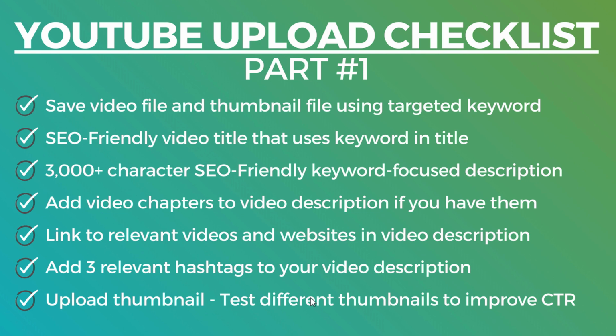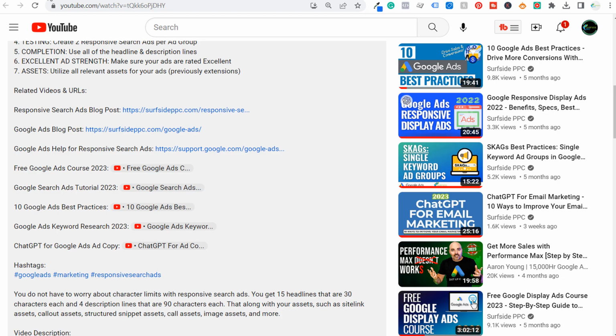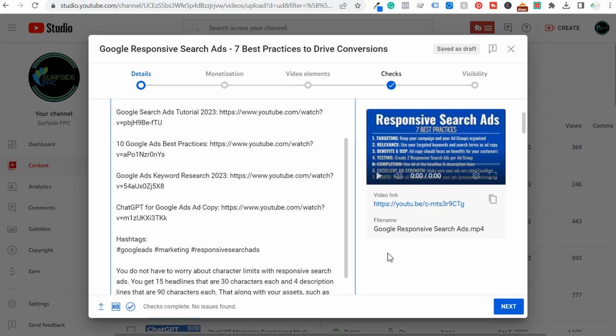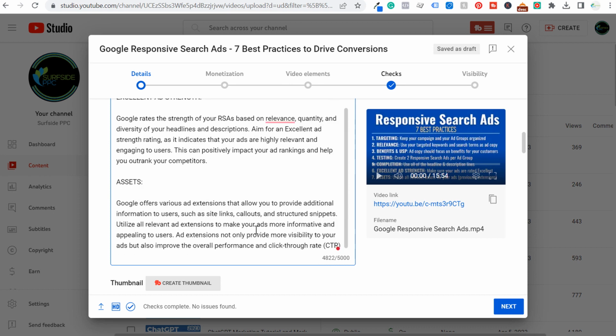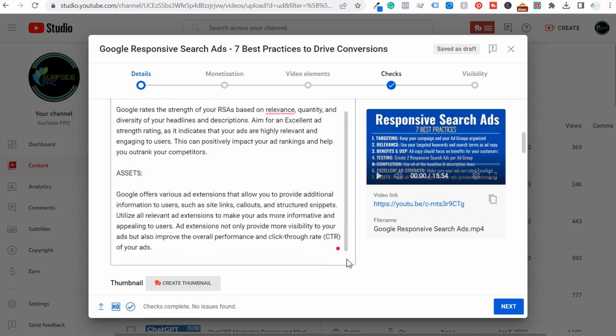get enough data to say, okay, this thumbnail has a 4% click-through rate. This thumbnail has a 3% click-through rate. Let's go with the 4%. So coming back over here as we're uploading, you'll see as we scroll down at the bottom of the description, I did basically a blog article in my description, but I've used almost all 5,000 characters.